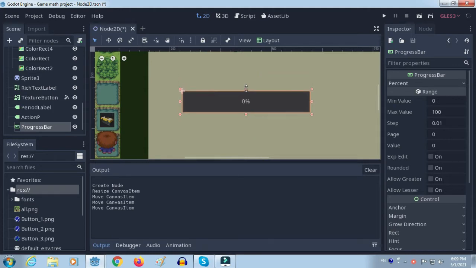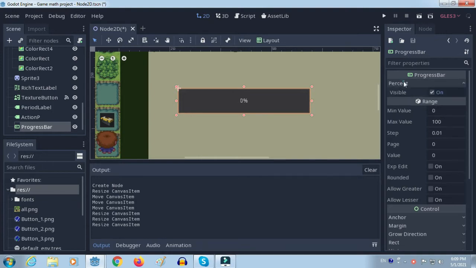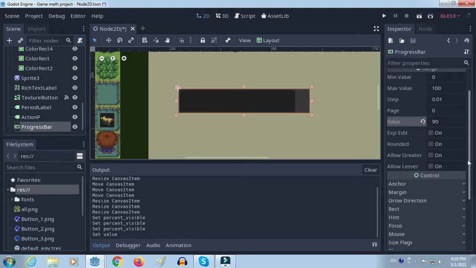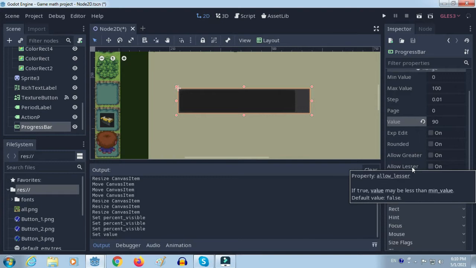You can create it as you like by the size. For this percent visible, you can use in inspector window this checkbox visible or not. For value, we use this property here. Value can be 90, for example. As you see, color are changed here. If we want, for example, to allow greater or lesser values, we will check these fields.